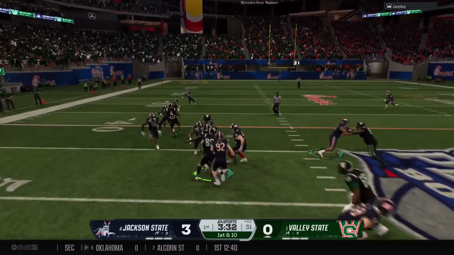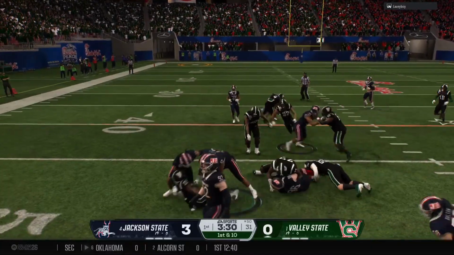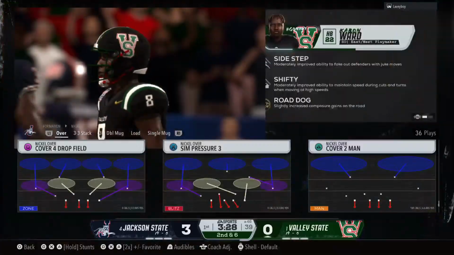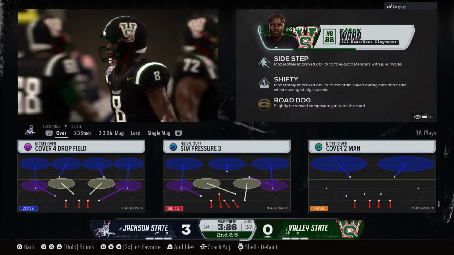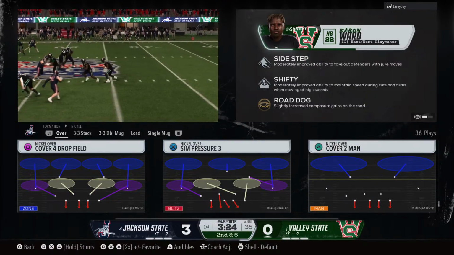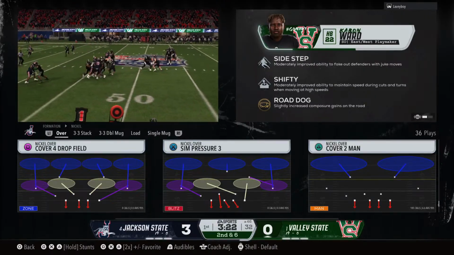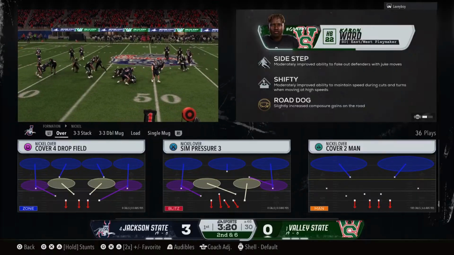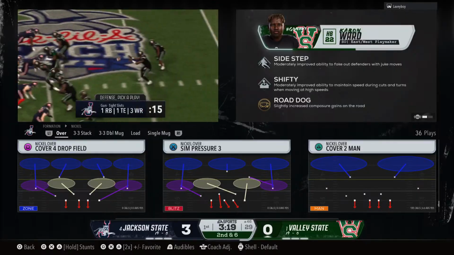And from the shotgun, an inside handoff. And the tackle is made after a 4-yard gain, so 2nd and 6. Nice solid run here by this back. Did a nice job of just kind of finding that lane, pick up some positive yards there on 1st and 10.